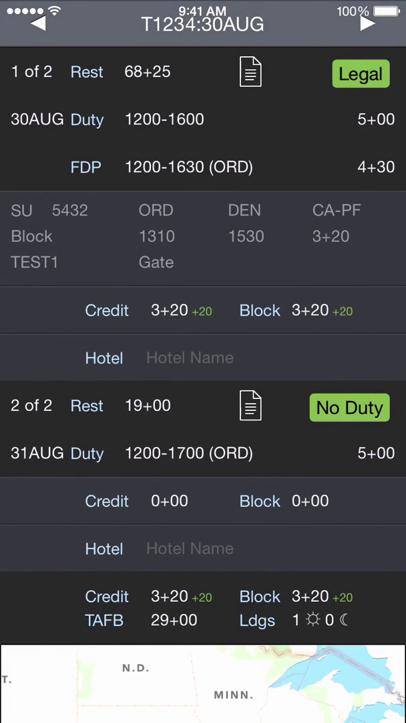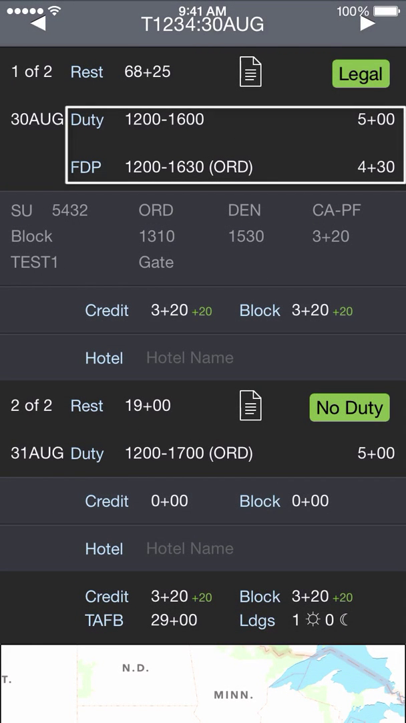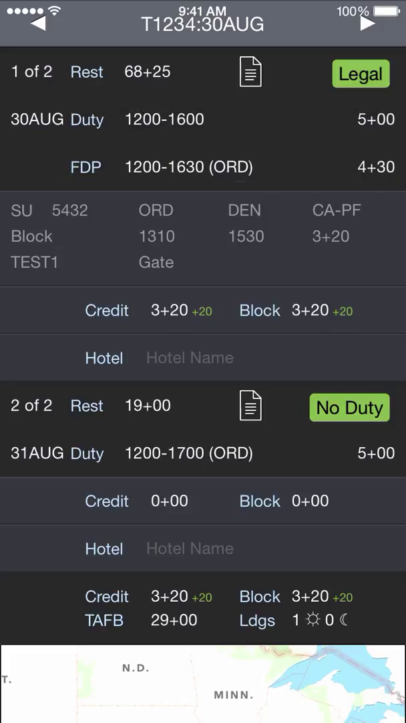Now I want to go back and talk about the duty time and flight duty period times that we entered previously when we first created this new duty period. When we first entered those times, we had no departure or destination airports entered at that time, so APDL does not know what time zone to use for those times.